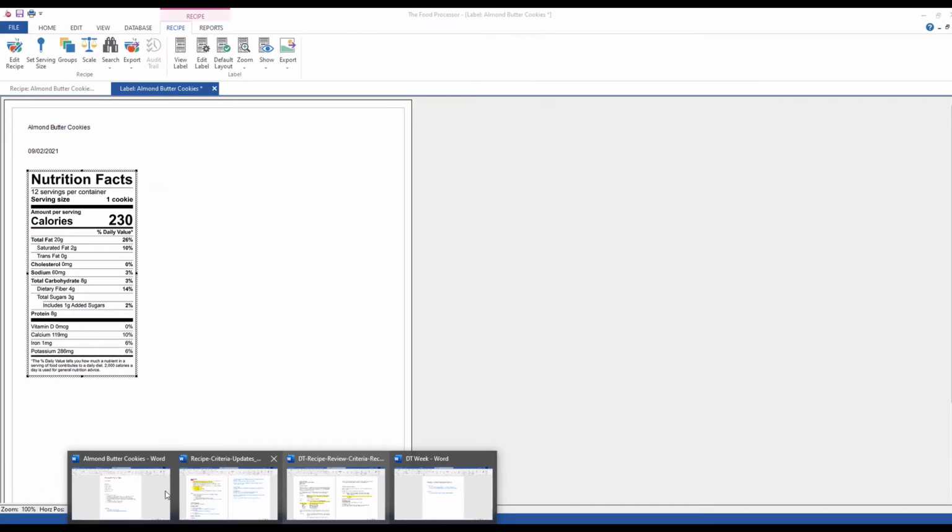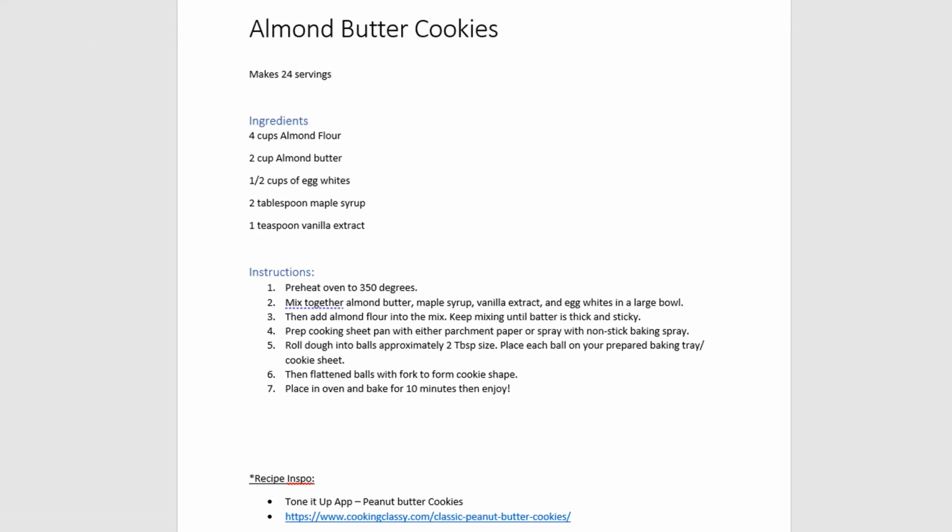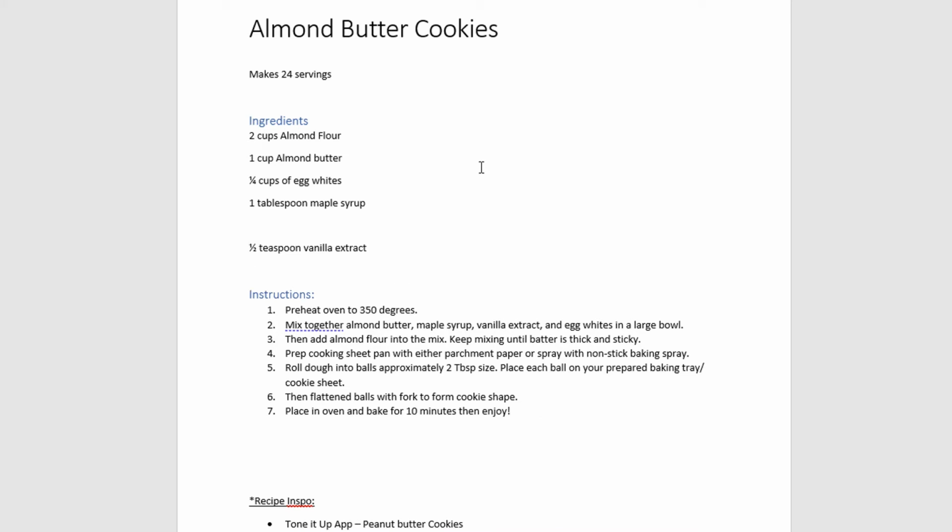Okay. So let's go back to this and undo everything I just did. So then we had 1 tablespoon maple syrup and 1 tablespoon almond milk unsweetened.